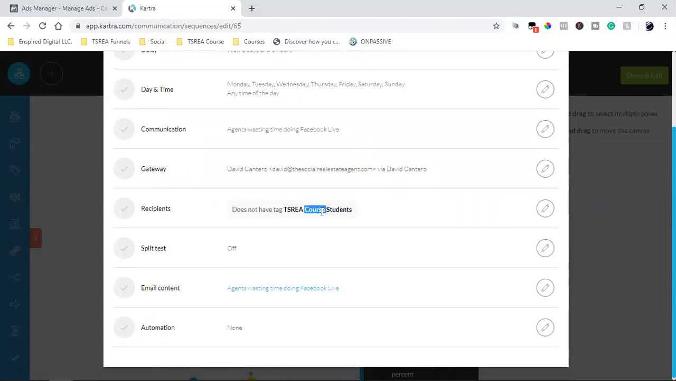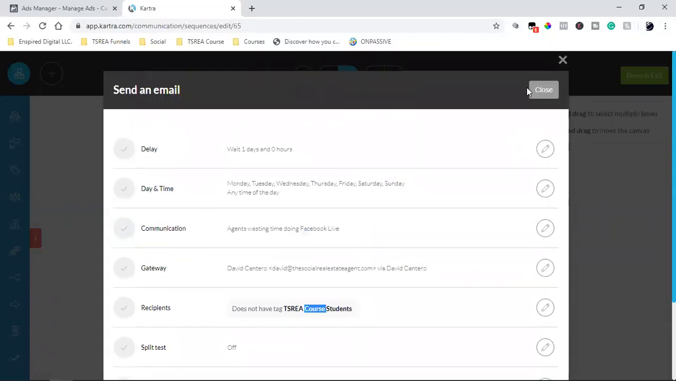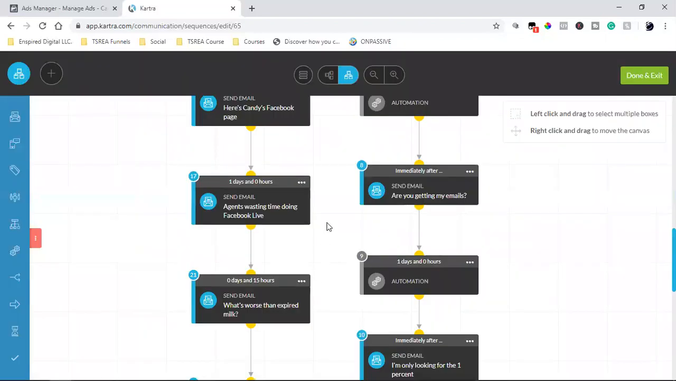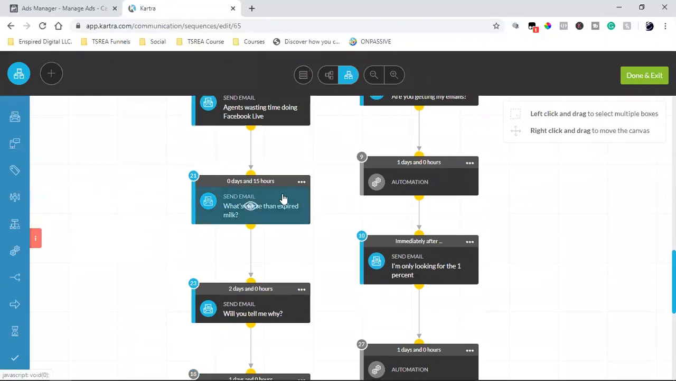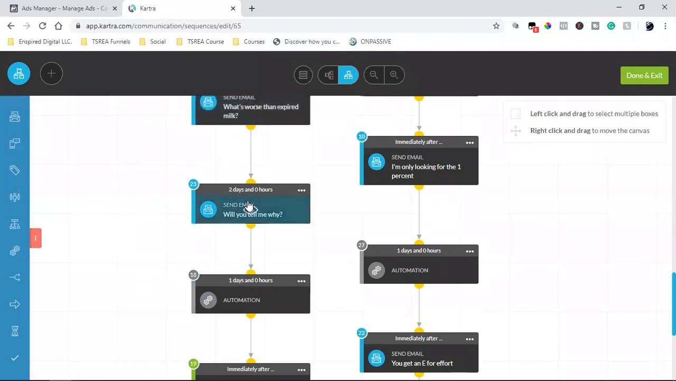So at this point, a few emails later, a few days later, they still don't have that tag, meaning they still haven't purchased. So make sure that the emails keep flowing. And if I want to go into the email, I just click on here and I can write the email. This is where I change the text. Okay, so this right here is agents wasting time doing Facebook Live. So if that tag applies, then they receive the next one. And then if they still have that tag, then they receive this last one.